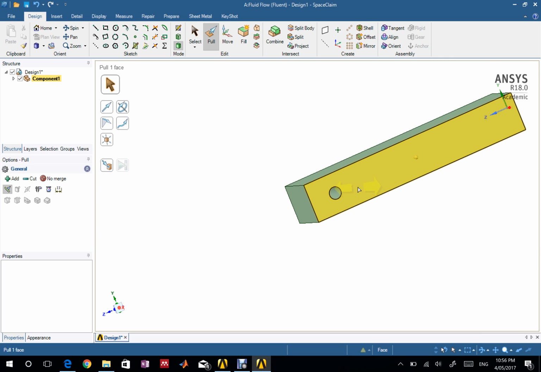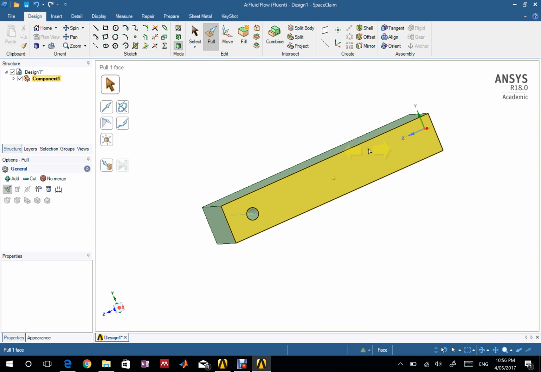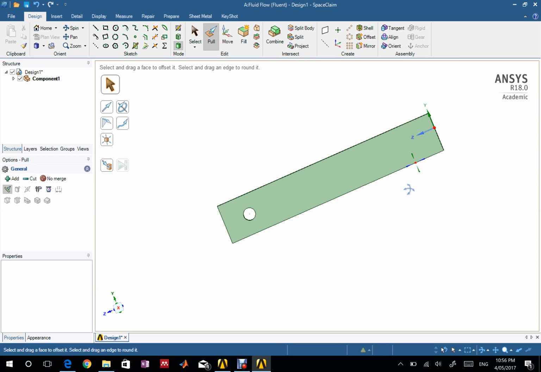You don't need to create any Boolean operation, like we used to do in Design Modeler, to remove one part from another part. And it's as easy as that. So it's a pretty neat trick that has been used in many other CAD software.